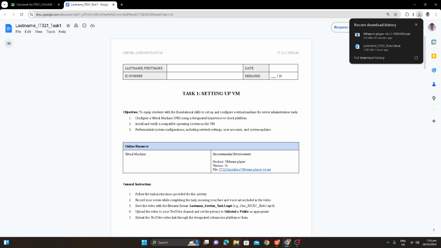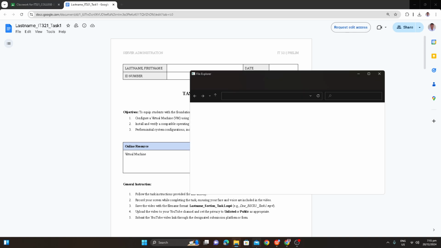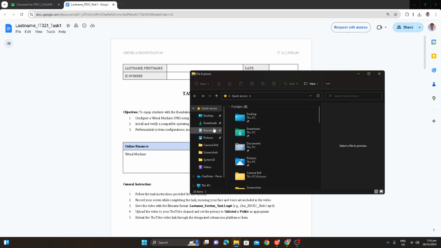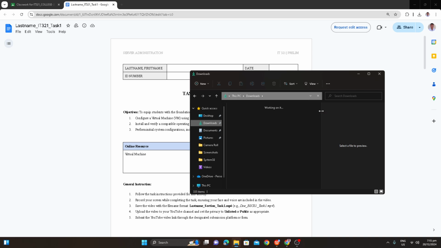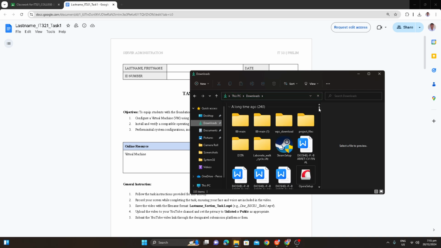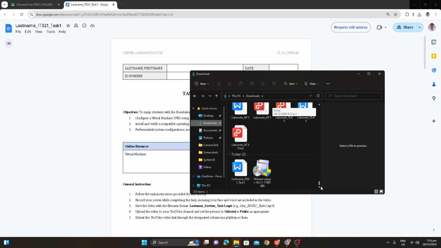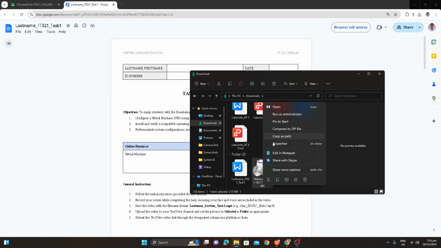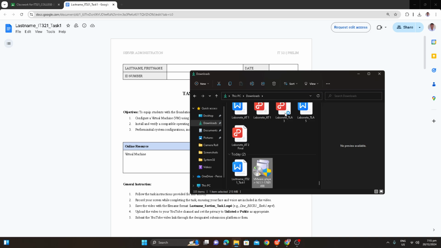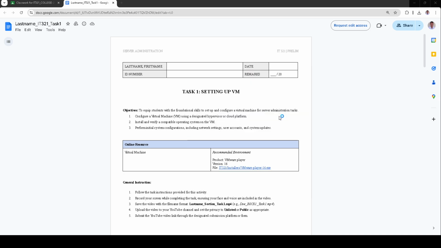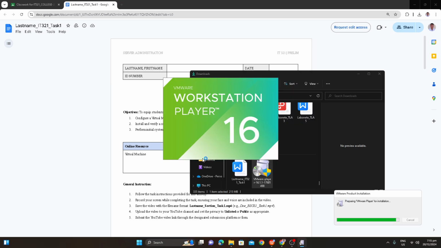First, go to the file manager, select downloads, run VMware. This is how to install the VMware. Let's wait for a moment.